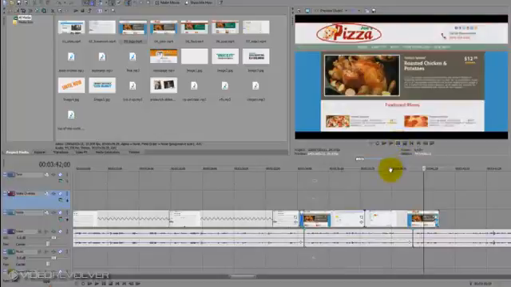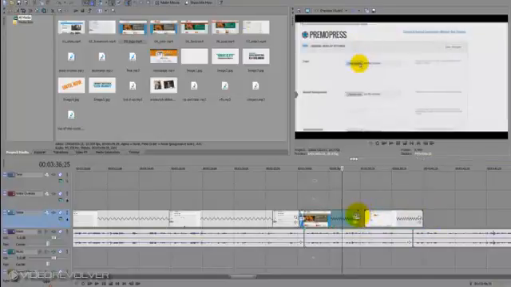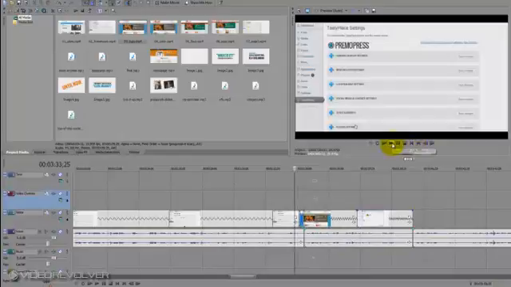Okay, so this is where we basically want our logo clip to end. So I'm going to shorten this clip just a little bit, and I'll shorten this one just a little bit to speed them up. And that should fit nicely in that space. Let's see what happens now.